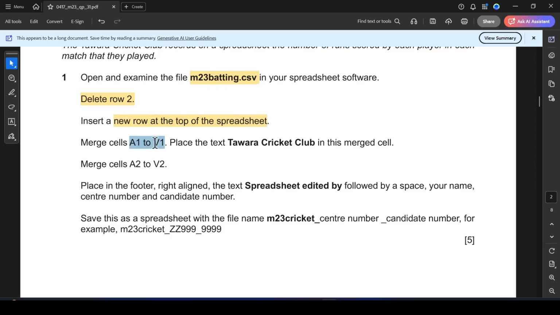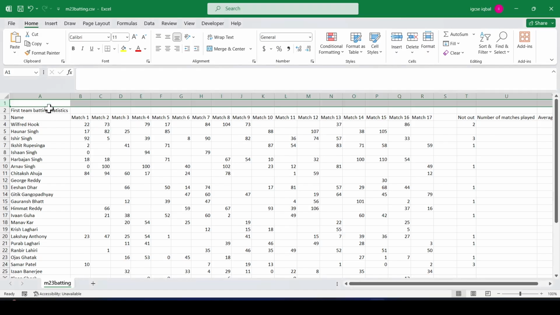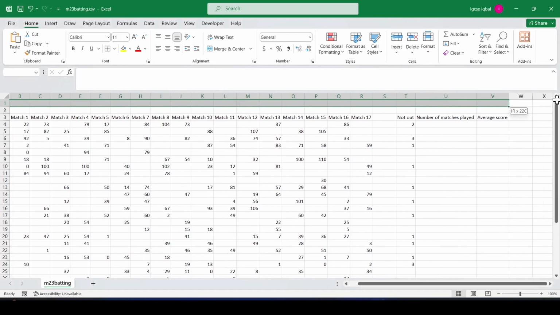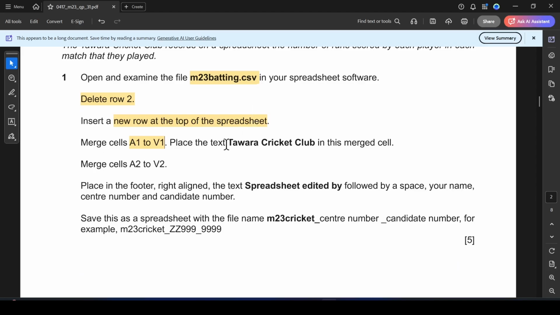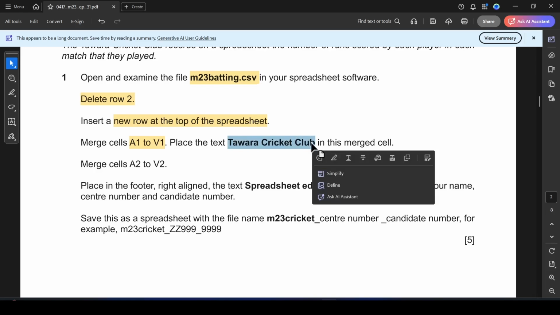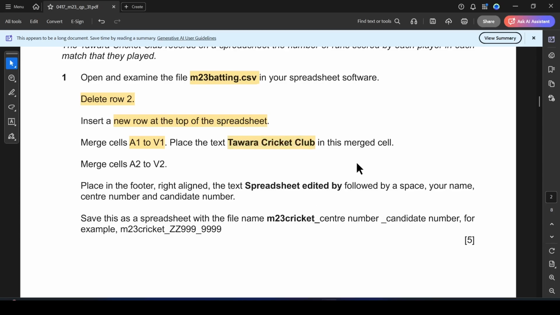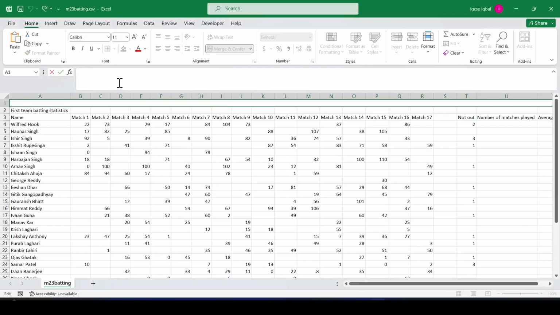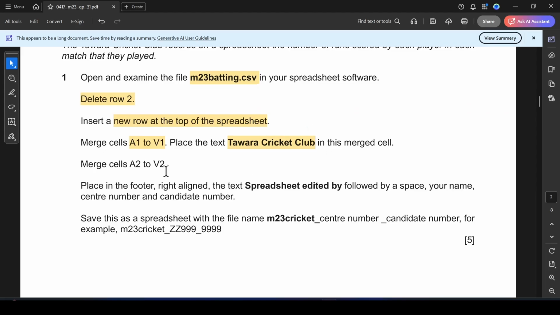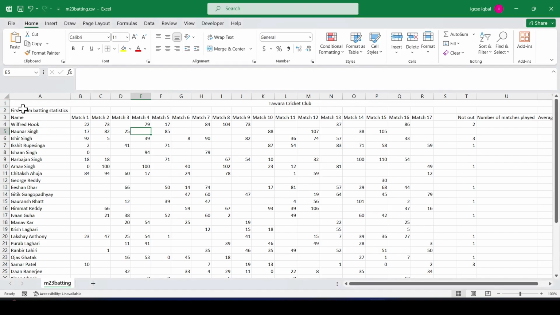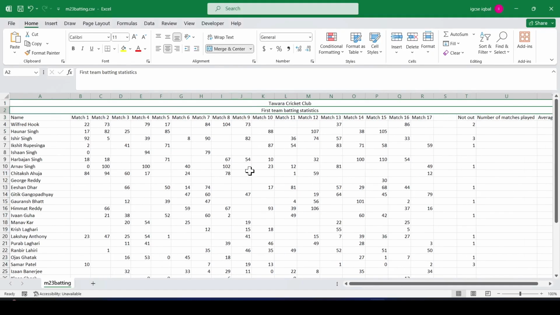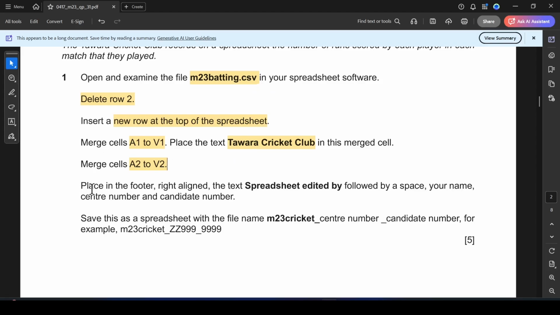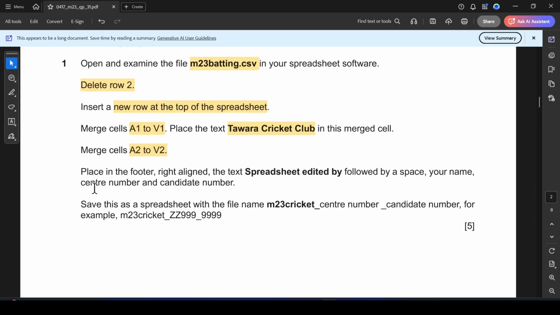Next, merge the cells A1 to V1. Merge. Next, place the text Tawara Cricket Club in the merged cell. So let's do it. Here, Control V, Tawara Cricket Club. Done. Merge the cells A2 to V2. So here we have A2 to V2. Merge. Next.